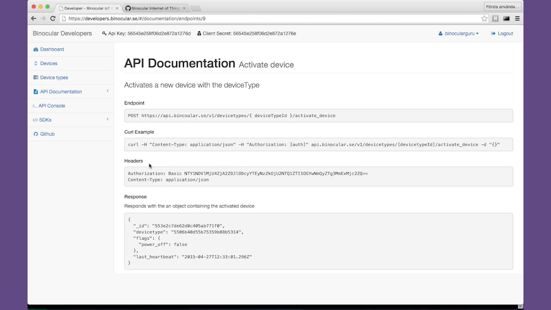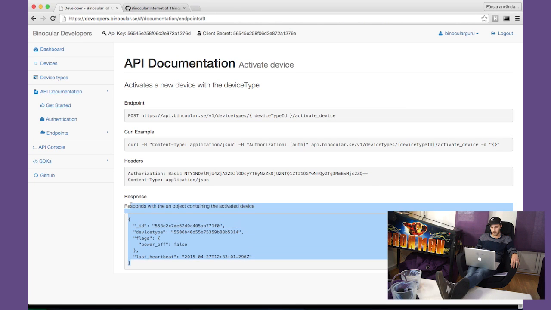basic authentication, which means that each request needs to have an authorization header, which is set with basic and a base64 encoded API key and client secret. You can find more information about the authorization at the API documentation and authentication. This would be a sample response.